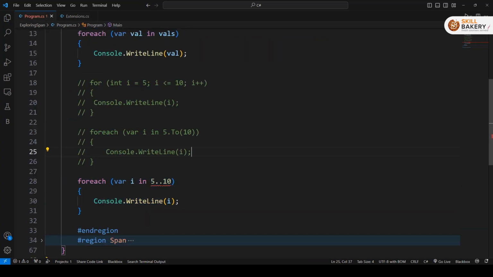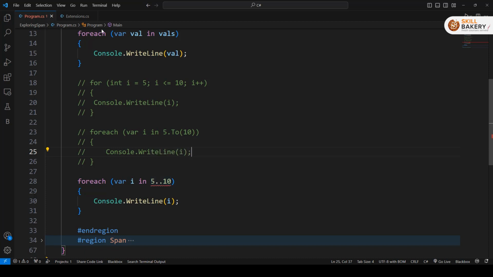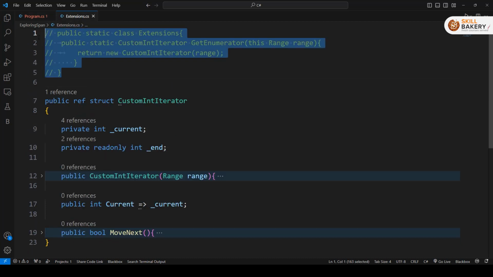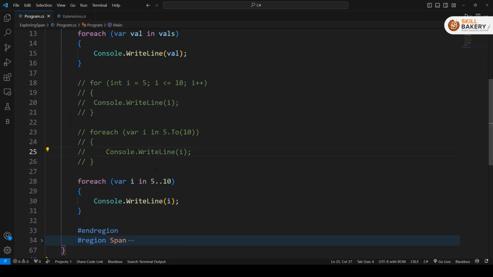If I go ahead and comment this out for a moment, save this, and go back to Program.cs, here, when I hover on this squiggly icon, you can see that it clearly says that the foreach statement cannot operate on variables of type Range because Range does not contain a public instance or extension definition for GetEnumerator. To overcome this issue, what we have done is we created our extension class, and inside that we created this extension method which returns the GetEnumerator, and that's how the error has gone from this place.